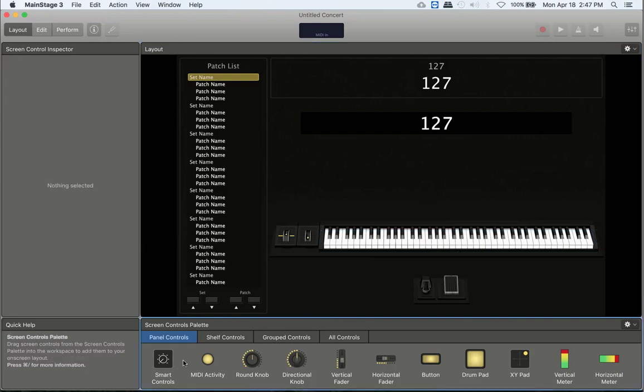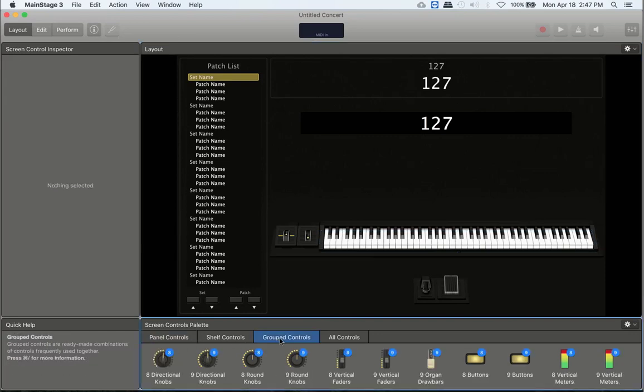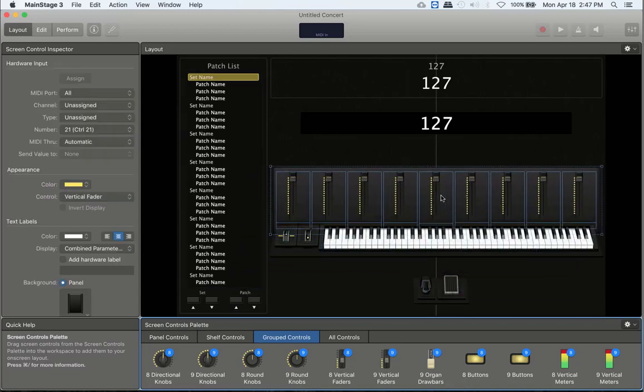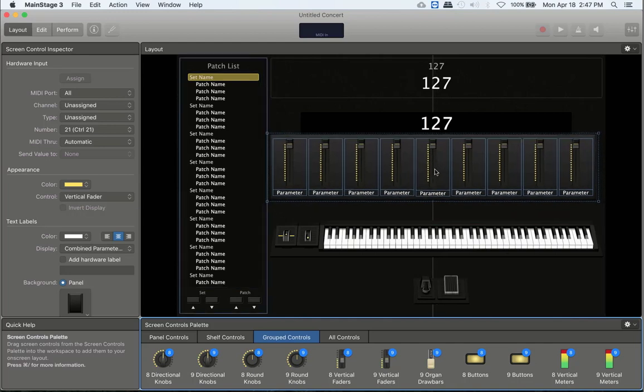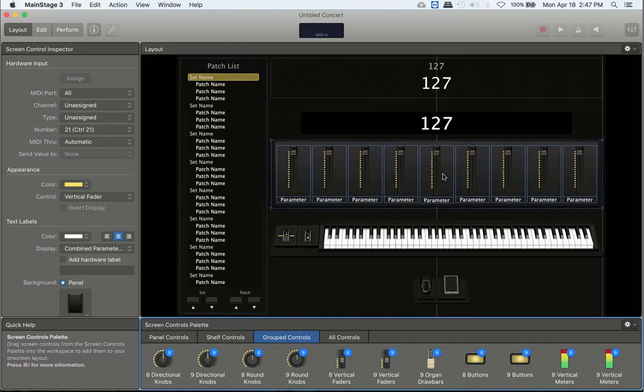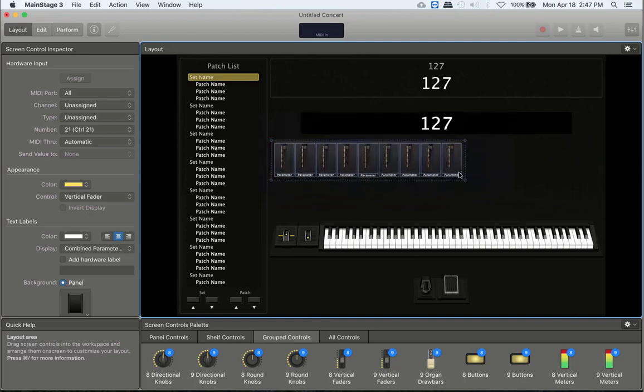Now we're going to come down to the Grouped Controls tab, and I'm going to select the 9 vertical faders, and you can drag it in, and then you can resize it just to give yourself some more room to add the other controls.